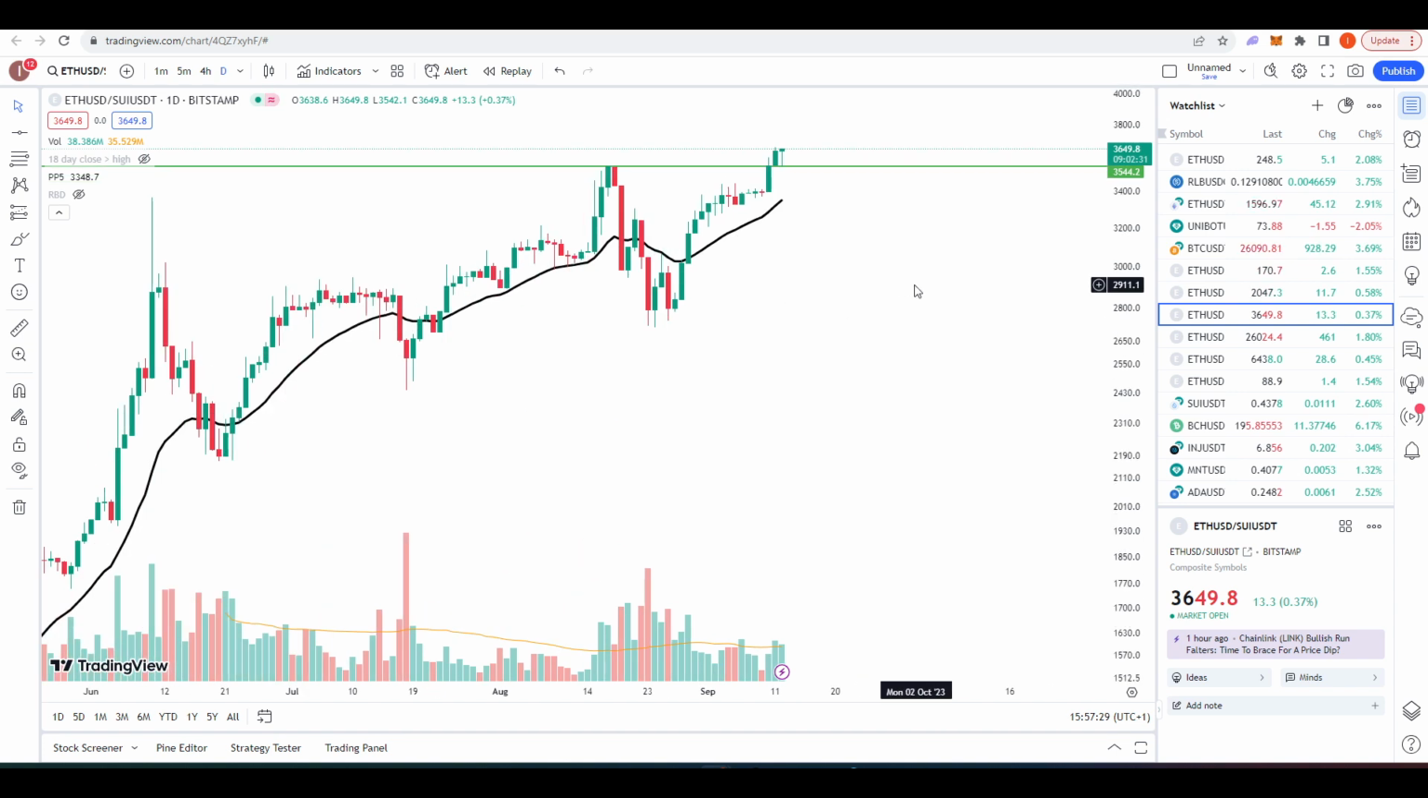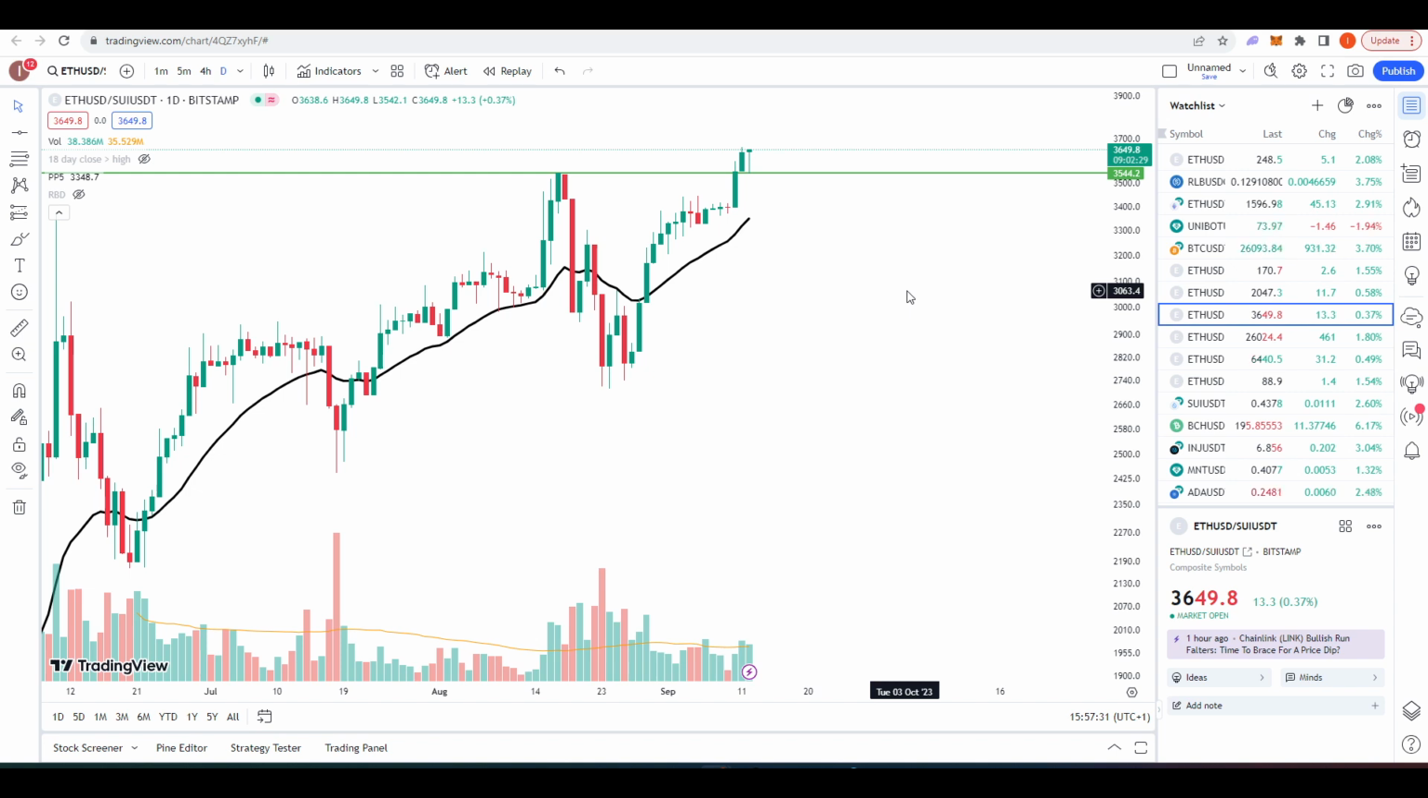Now, your best candidates are the tokens that have massive unlocks coming up, or ones that are just not worth much at all.